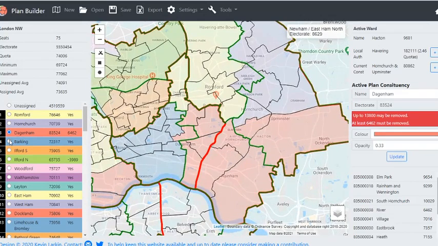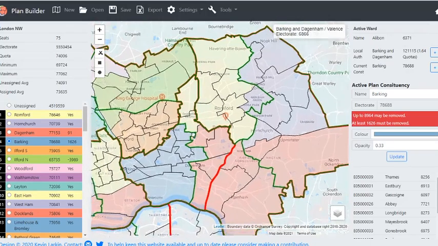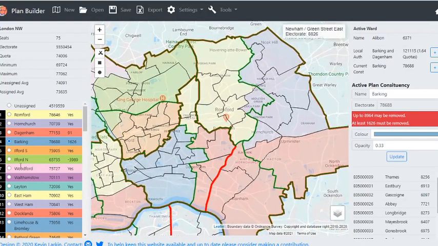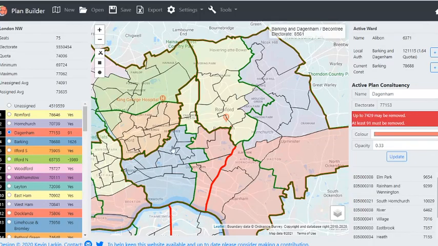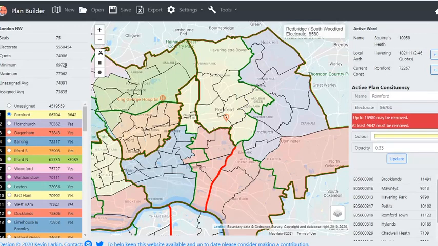Dagenham's too big, and both of these seats are too big now. So yeah, you're not going to avoid any split wards doing things that way. So let's put that back there. I'll take those two out again. Take Chadwell Heath out again.